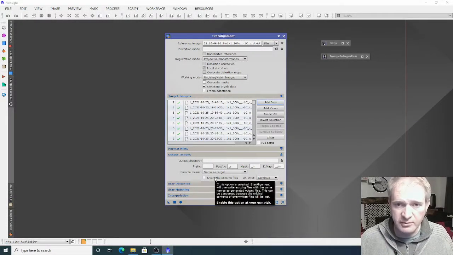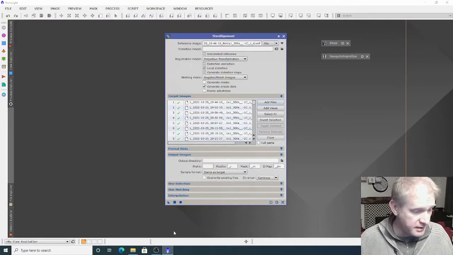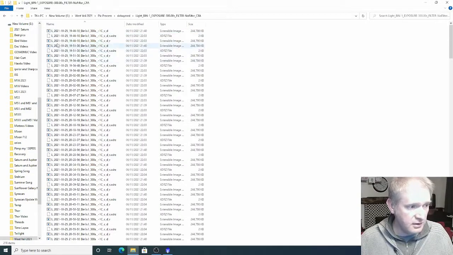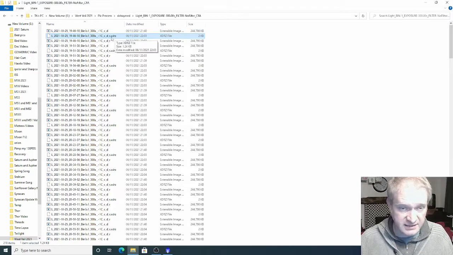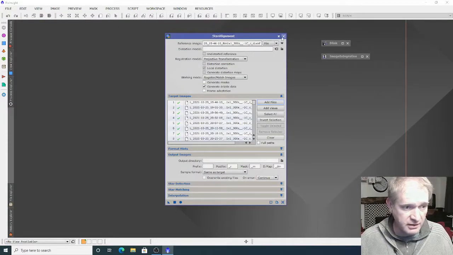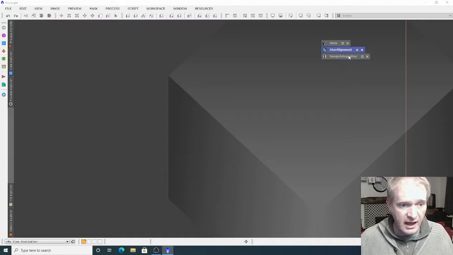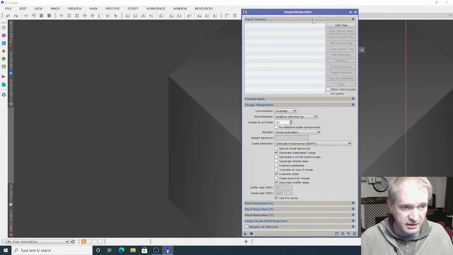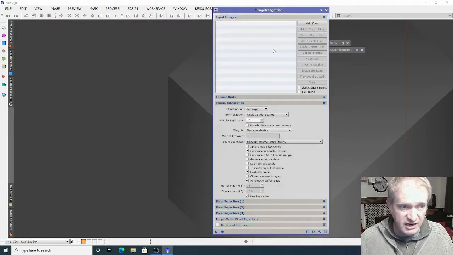Once the star alignment process is finished, if we look back in our folder, all of our light files, which were debayered before, have been processed with star alignment, and also the drizzle data files, which are these ones which have XDRZ on the end of their extension, have been created. We've now finished with star alignment, so we can close that down, and now we're actually going to stack our images with image integration.